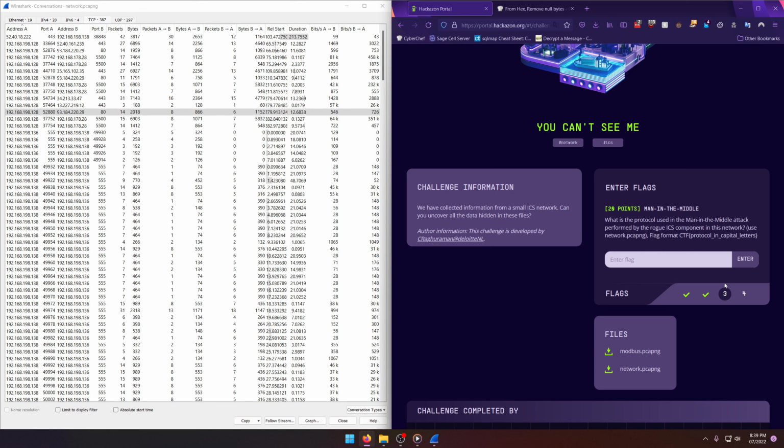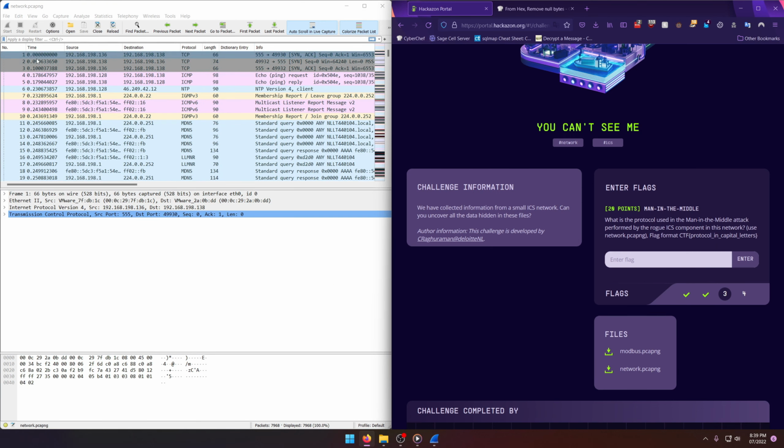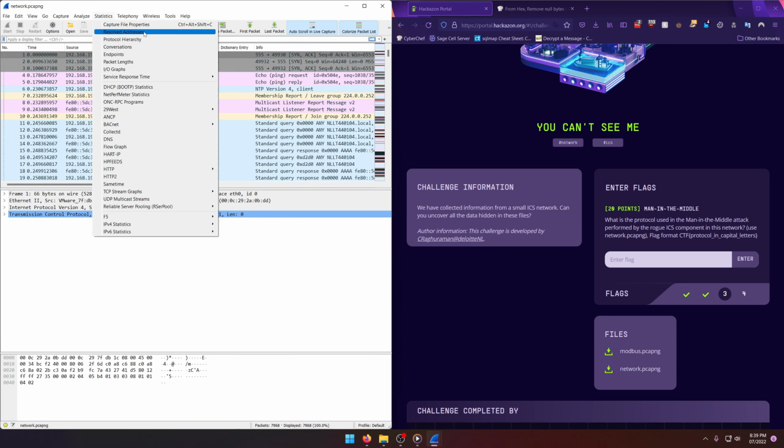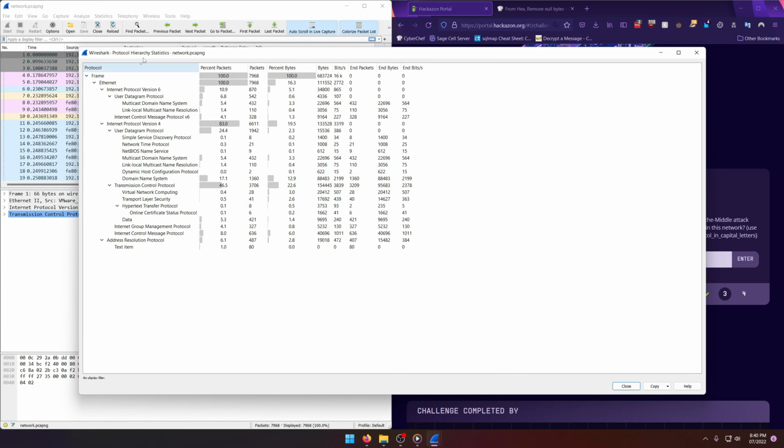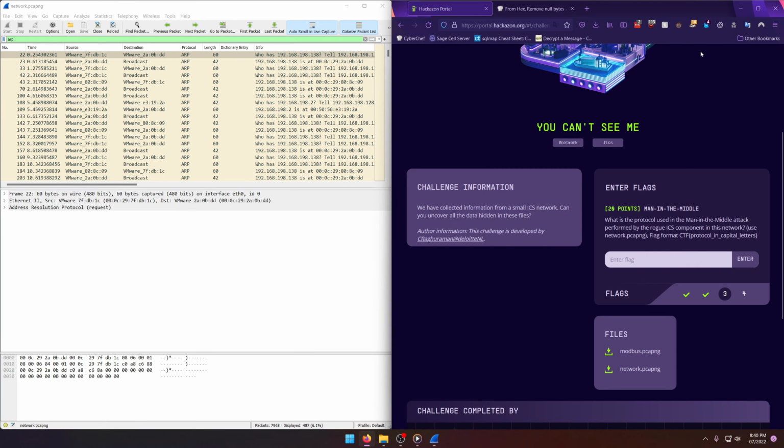Part 3. What is the protocol used in the man-in-the-middle attack performed by the rogue ICS component in this network? Use network.pcapng, flag format, CTF, protocol in capital letters. Okay, let's exit out of our conversations, and there's no filters, so we can leave that. So let's look at the protocol hierarchy now. And you'll notice that there's some packets dedicated to ARP. And ARP, if you don't know, can be spoofed to perform a man-in-the-middle attack. You can spoof your ARP address or your IP address in order to intercept communications and replay them potentially. So let's apply that as a filter, and let's see what we've got going on in here.